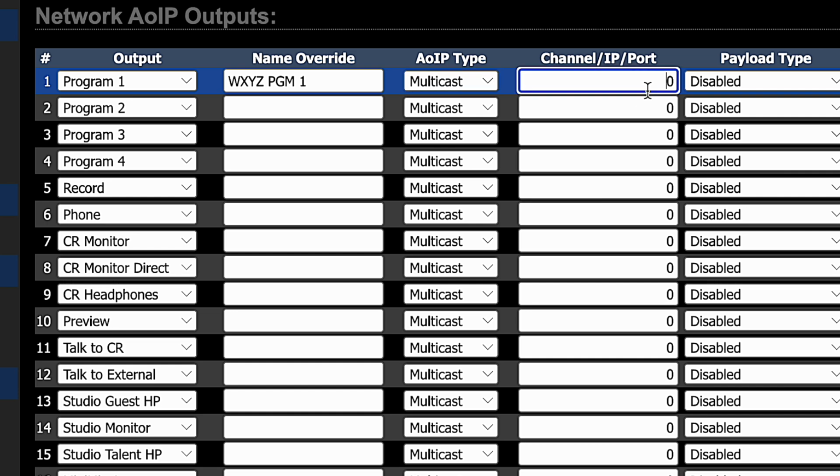Now, if you're operating in a Livewire Plus environment, and most of you are, Livewire Plus combines Livewire and AES67 into some very convenient ways that are easily usable across the network with most Axia equipment. And for a Livewire Plus environment with AES67, you can simply give it a channel number. And here's how I do it.